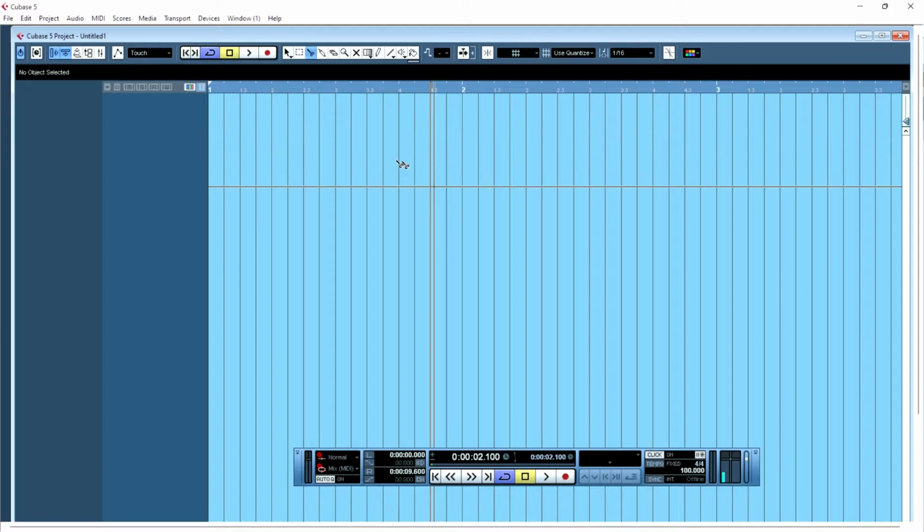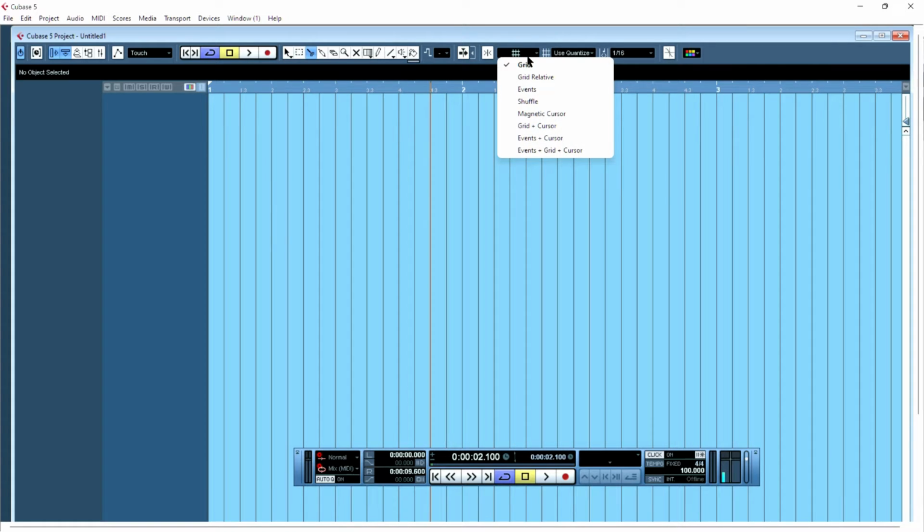We have the snap tool. It is on. When you put it on like this, that is when you can use the grid lines. If it is off, you cannot perform the function at the same time. We have grid events.